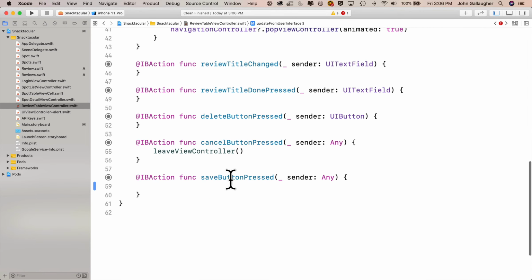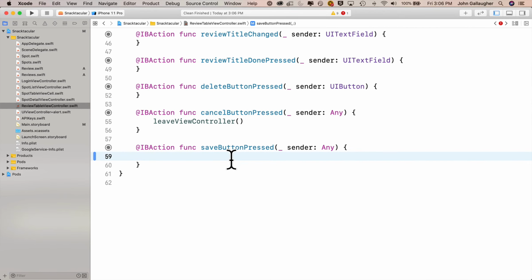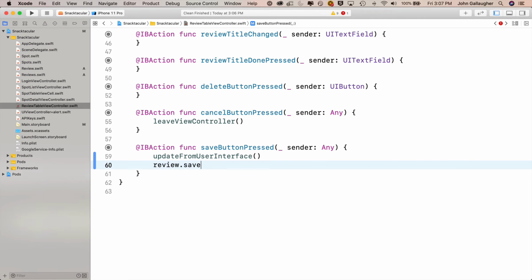Now let's write the code for when we click on the save button. So we'll scroll down to save button pressed, and our first line in that function is going to be a call to update from user interface, and that's because we want to make sure that we got all of the data that the user has entered into the user interface before we save that data to Cloud Firestore with a call to review.saveData. Then below this, we want to call review.saveData, but hey, it's not showing up in code completion.